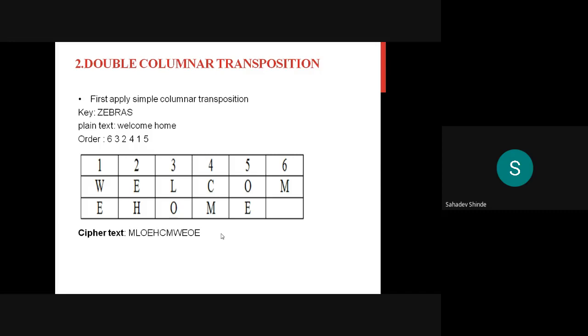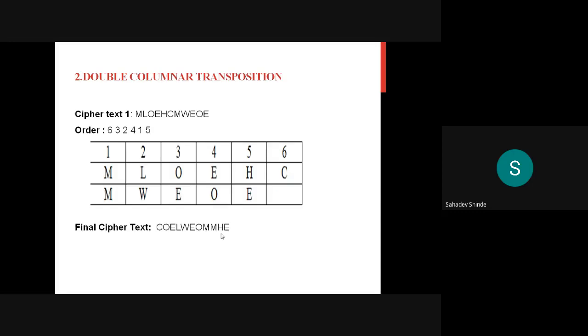First of all, we have implemented the simple columnar transposition in this example, and then again we have implemented the simple columnar transposition on the cipher text from step one. In that way, the transposition techniques work here.